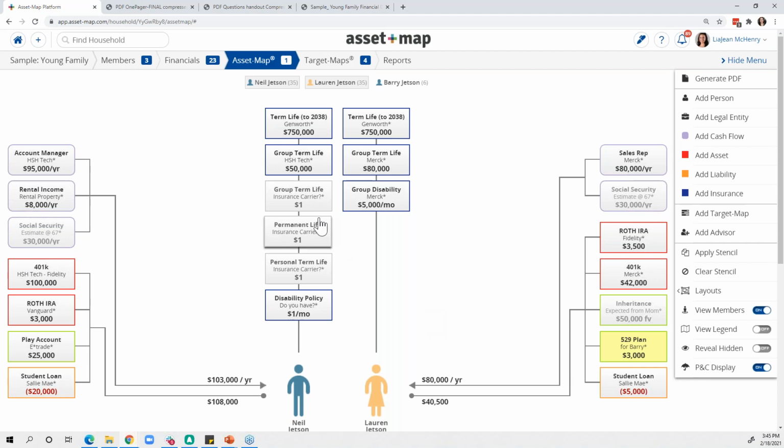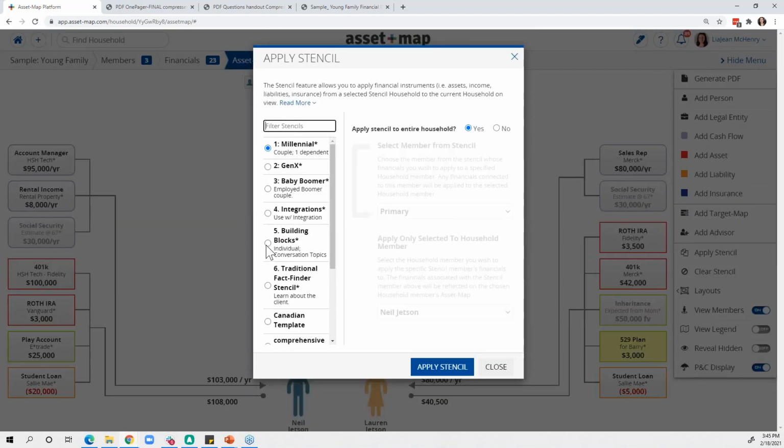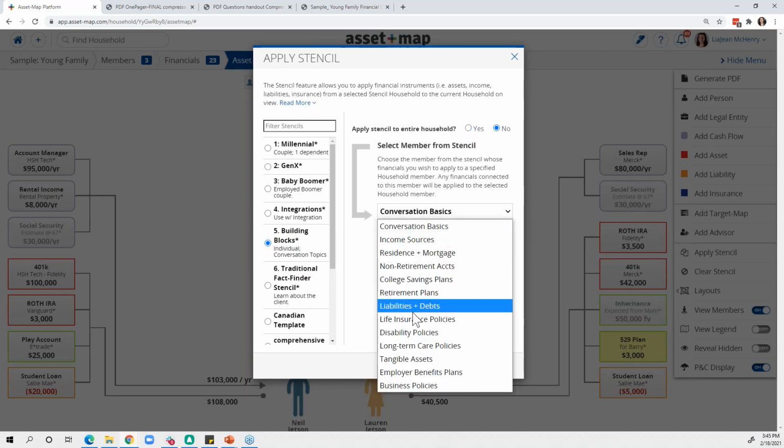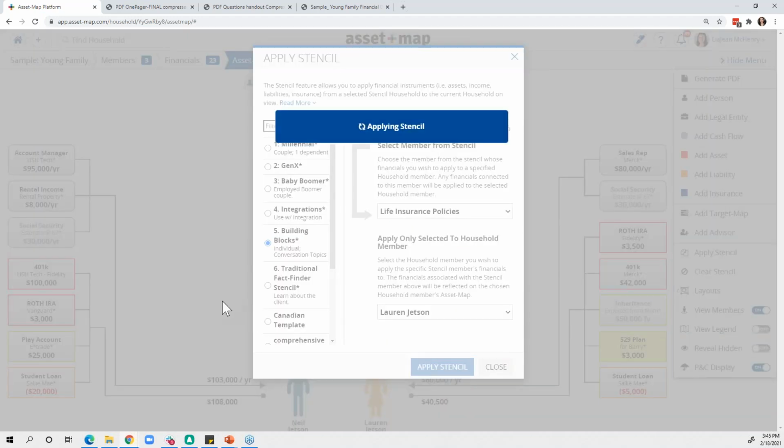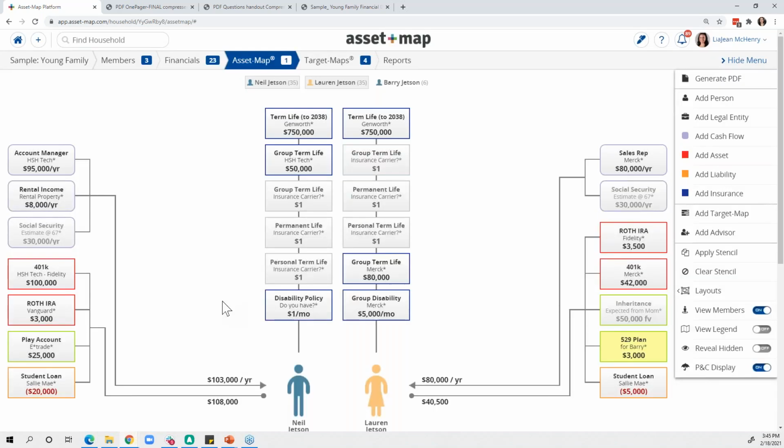And if I wanted to, of course, engage the spouse, I would want to do the same thing. So I just have to come back in here, select building blocks, select no. I'm going to do life insurance again, but this time I want to apply it to Lauren. Right? We should always be engaging the spouse. I'm a huge proponent of that.